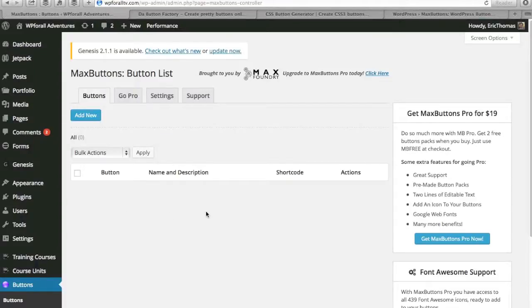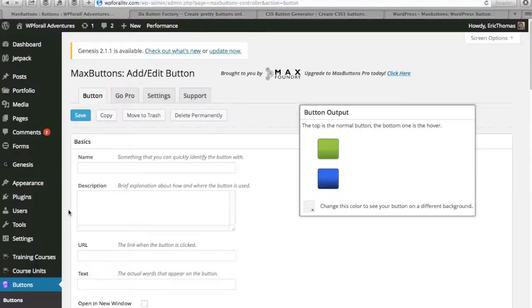We're going to install the plugin like we would a normal plugin, either in the directory or just in the search. This is a free plugin, by the way, and you're just going to add a new button. I'm just going to show you how to make a very basic button, and you can design it however you want. There are many different functionalities and options that you can change.